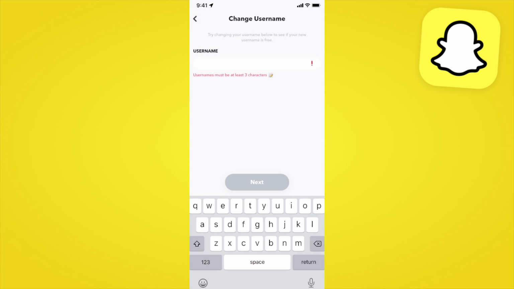And now we're going to get an option to actually enter in a brand new username. So you can go ahead and type in whatever username you want. It's going to tell you whether or not the username is free or taken. If it's free, that means you can change your username to this new username. Once you found a brand new username, go ahead and click on where it says next.